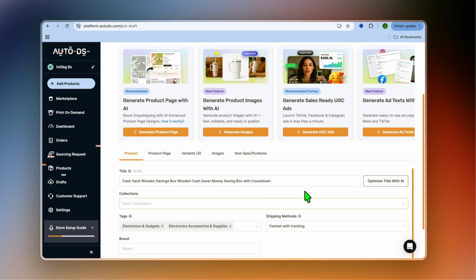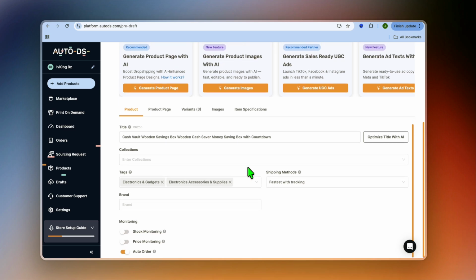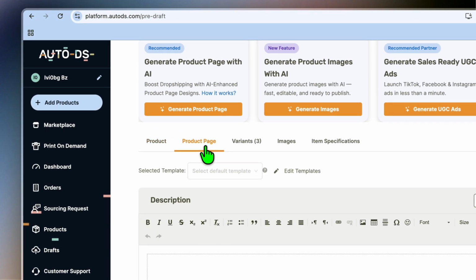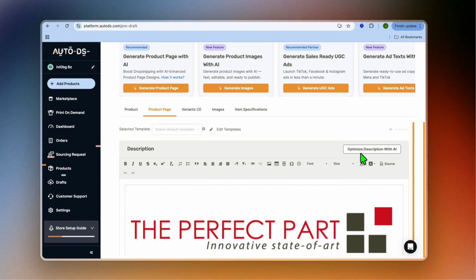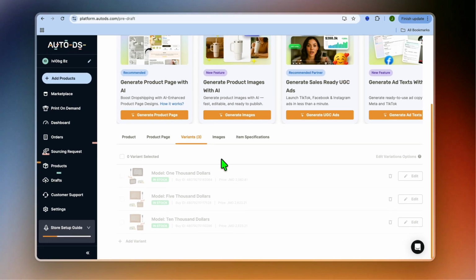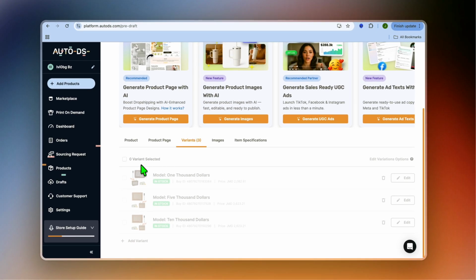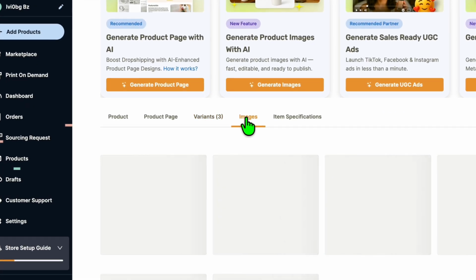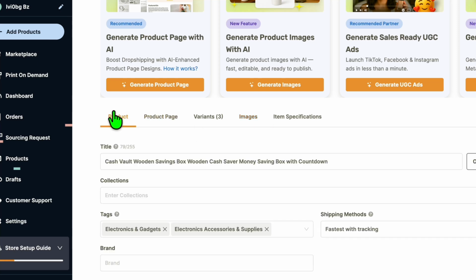Also, with AutoDS, you can use their AI feature to optimize title. You can also use it to optimize the product page and so on. So if we were to go onto the product page, you can select optimize description with AI. And you can also select the variants that you would like to add to your store. For example, this product has 3 variants. You could select the variant that you would like to delete, and you could select the trash can to remove it. To choose the image that you would like to add to your store, you will select images, and from there you'll be able to select the particular images.